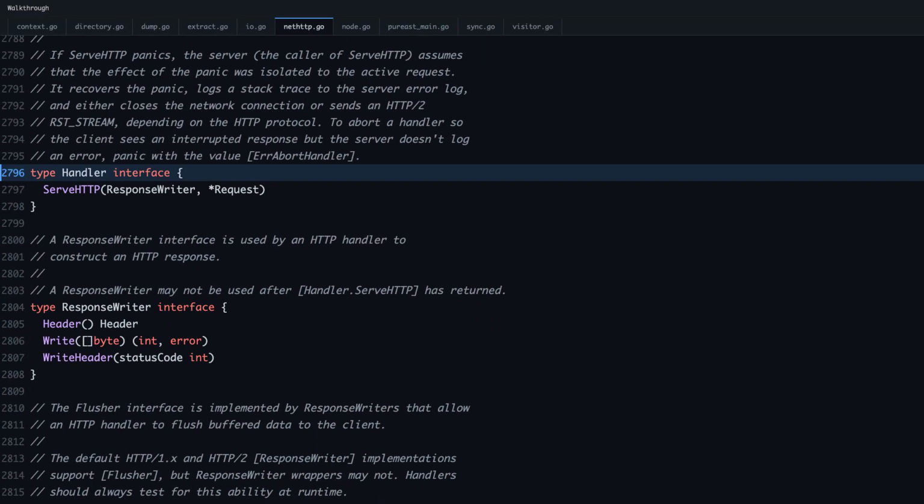Here is the handler interface, the thing every web framework in Go is built on. Right there, 3 lines, complete contract.